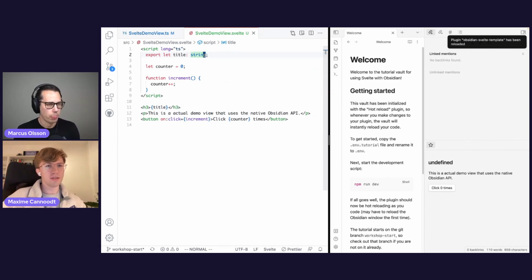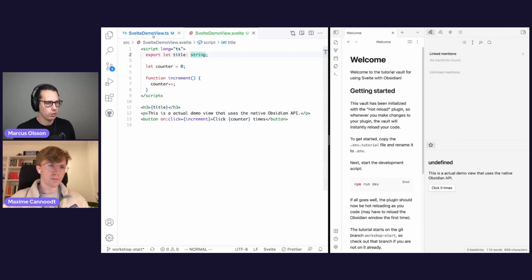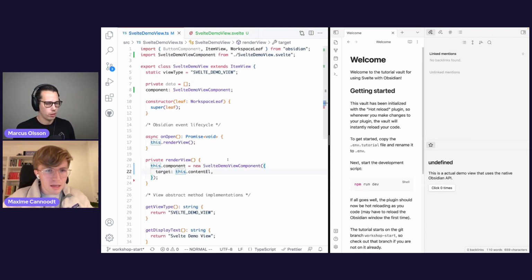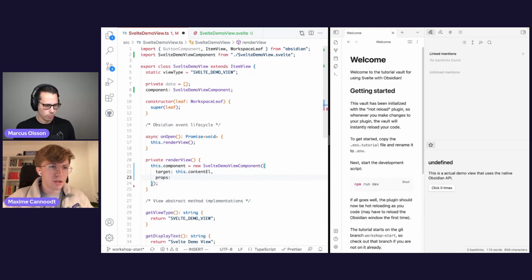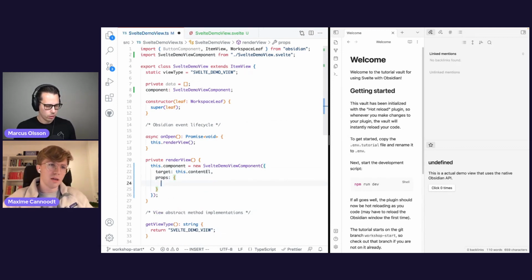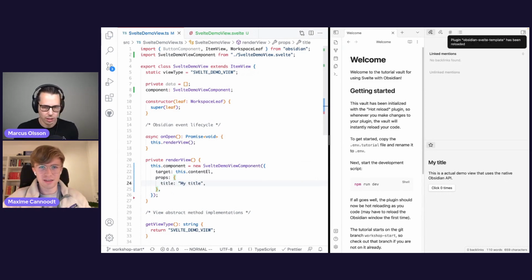So what we can do now is go back to our view class. And in the arguments, we can add a props object. And here we can just set the value for every variable that we exported. So we can set a title, so title colon, and then anything you want. Okay, and there you go. Oh, there it is.